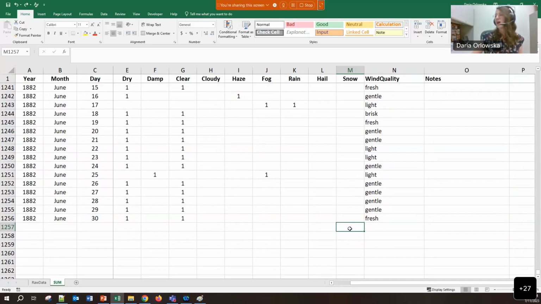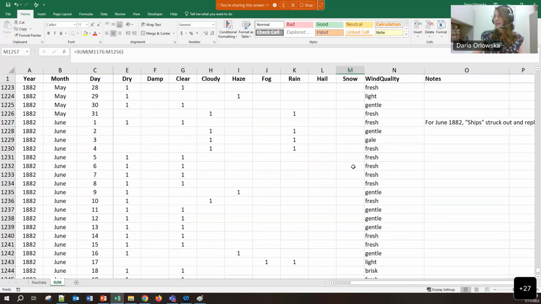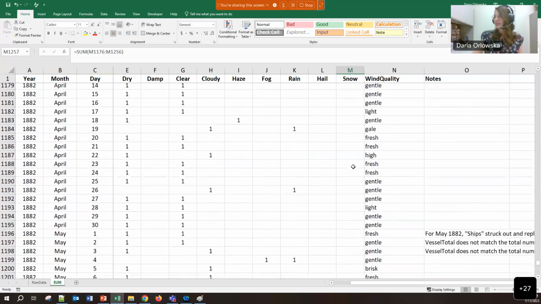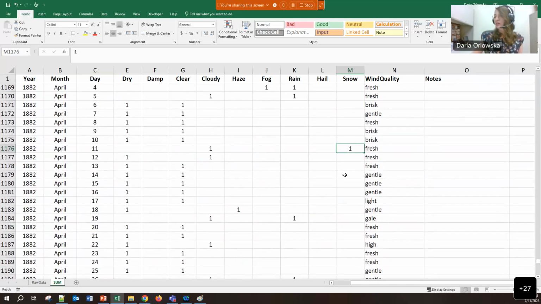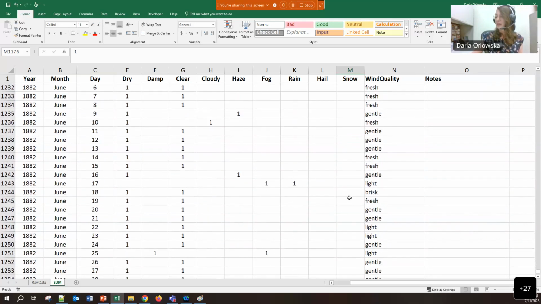If I go to the bottom of this column, and I click AutoSum, you can see here that it AutoSums to 1. And the reason for that is because what it's doing is it's scrolling up and encountering the first data point right here and returning 1 because there's too many spaces within our data set.